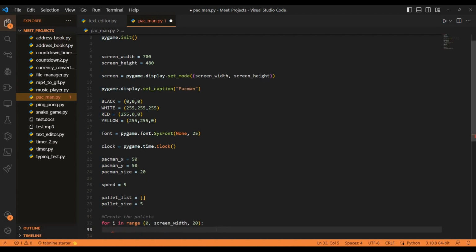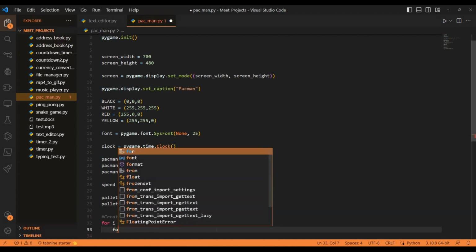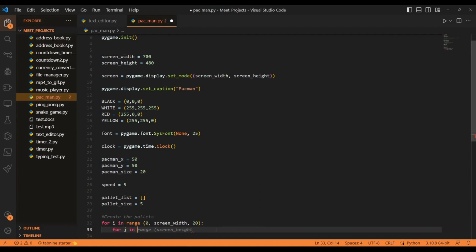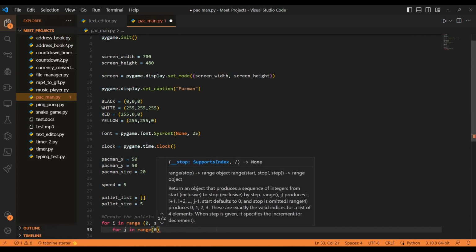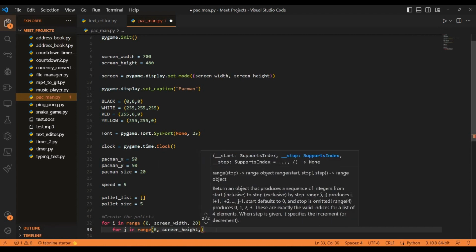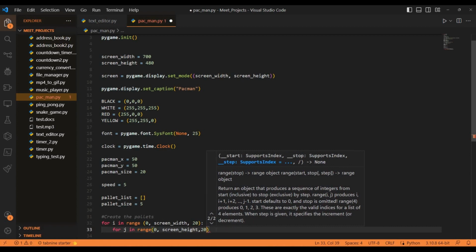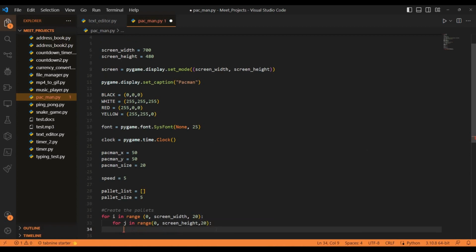So we have a nested for loop. Now for this, for j in range, there is some range for the height. We have in range, and the range is 0, comma screen height, comma 20. So if this is there, what we do is we start appending inside the pallet list. So pallet_list.append, and then we set a rectangle here. So rect, it's just Rect.